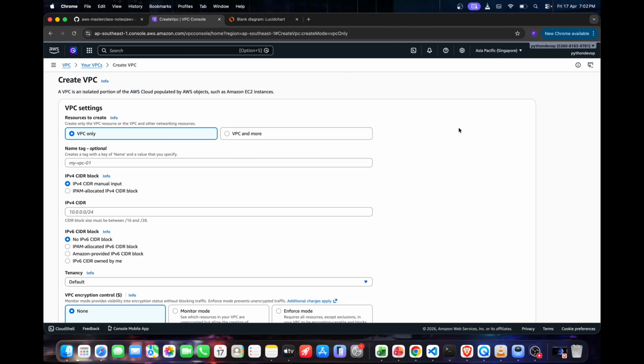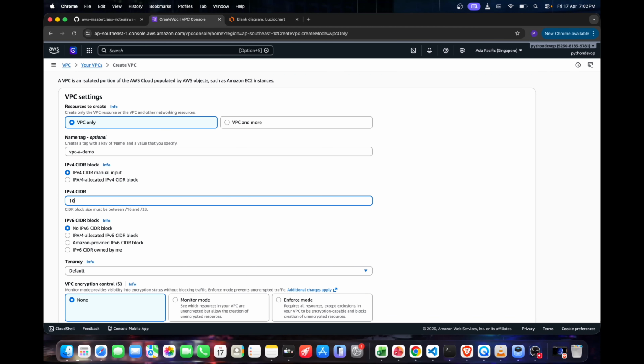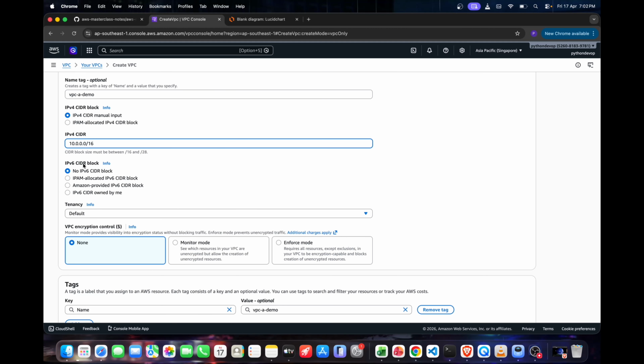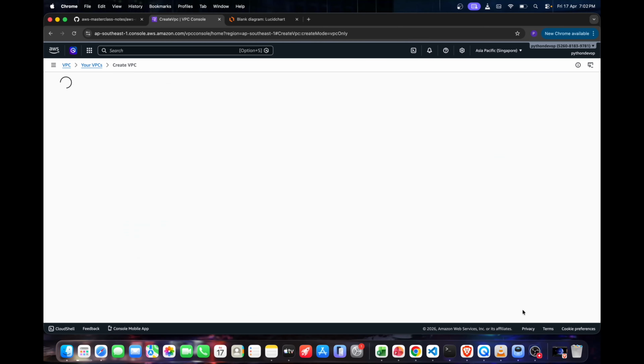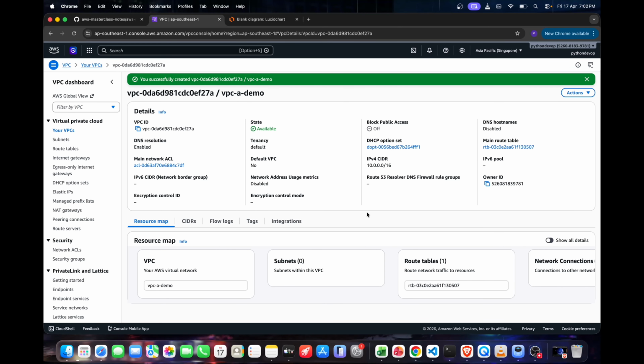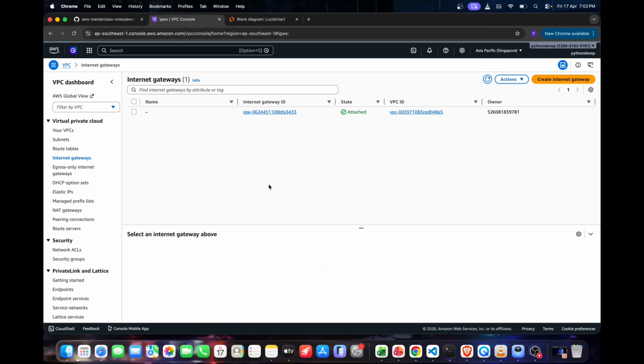Click on create VPC and give the name. I'm giving the name VPC A demo, and the CIDR range will be 10.0.0.0/16. Keep IPv6 as no and everything else as default, and just click on create VPC. So the VPC is created successfully. To make it public, we need the internet gateway. So let's click on internet gateway.